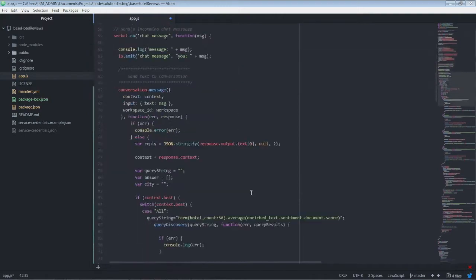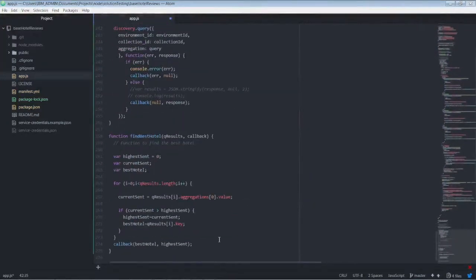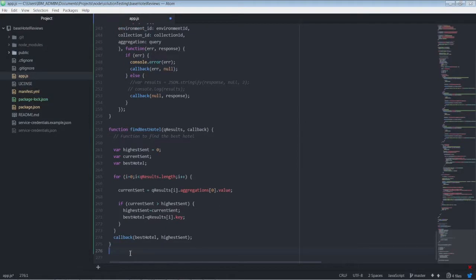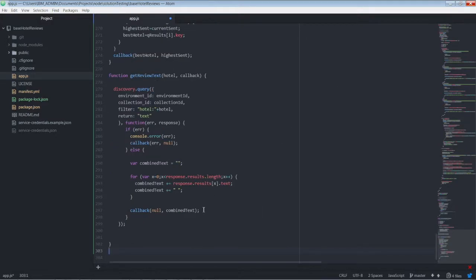Alright, next we're going to scroll to the very bottom, and this is where our function declarations are. These are the functions that we use throughout the code. There's one more function declaration that we copy from the lab. Copy that, paste it here. And so we have this new function called getReviewText.